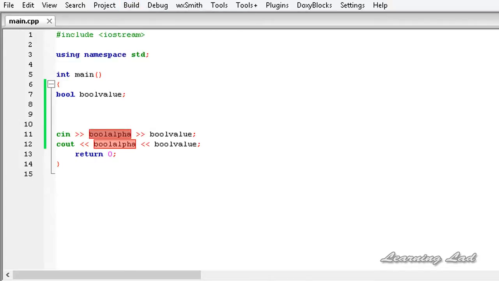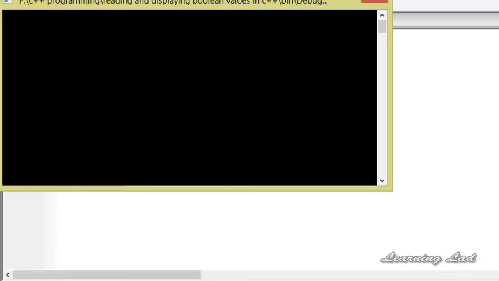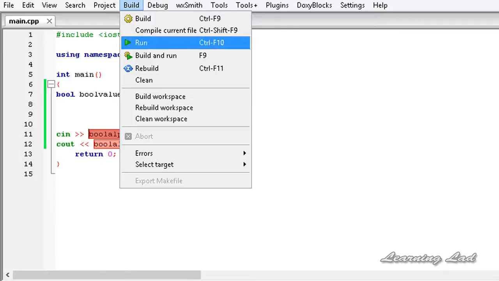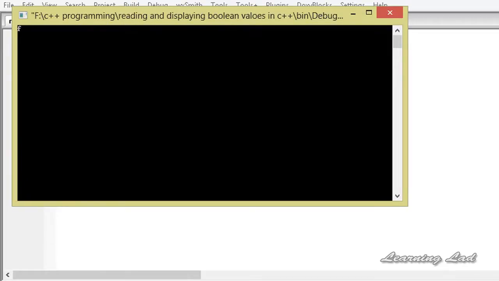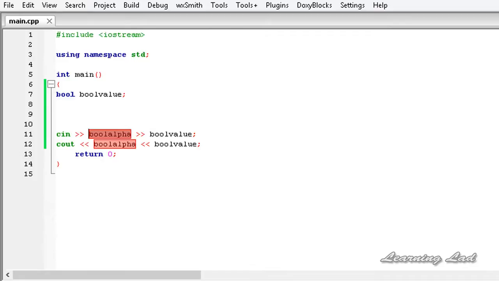Alright, if I build and run it again, just to demonstrate the working of this, and I pass true, it works. And similarly, I'm going to run it one more time and pass false, and it works. So this is how you can read the Boolean values as strings, true or false, not zeros and ones.